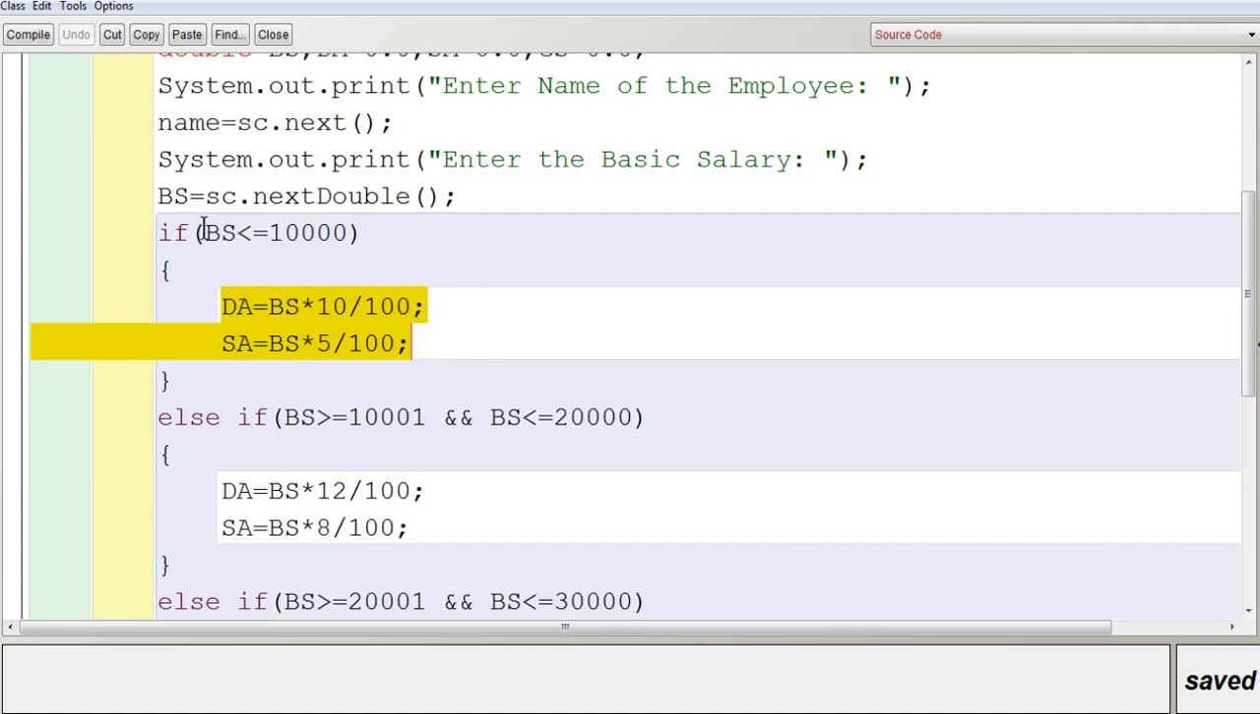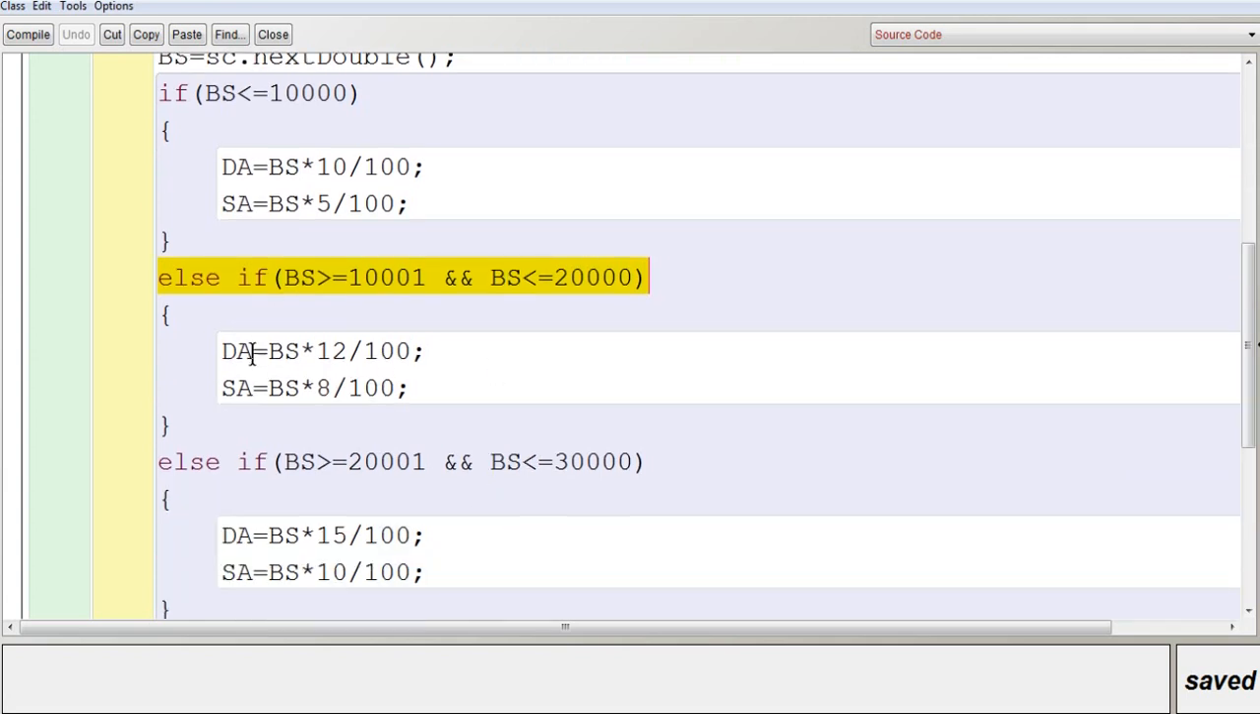If suppose the condition is false, then it will go to the else part. Here it is going to check whether BS is greater than or equal to 10,001 and BS less than or equal to 20,000. So you are going to give two criteria here, where the value should be between these two, between 10,001 and 20,000. If both the conditions are true, that's why you are using the AND operator, then it enters inside. Again you can see that DA and SA both are calculated. Here DA is 12% and SA is 8%, so you can see 12 by 100, 8 by 100.